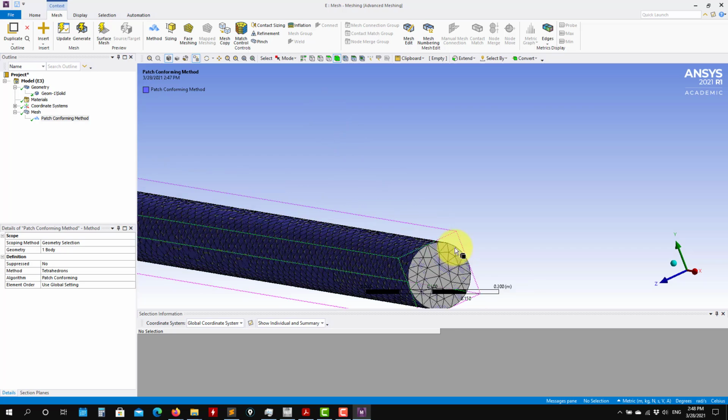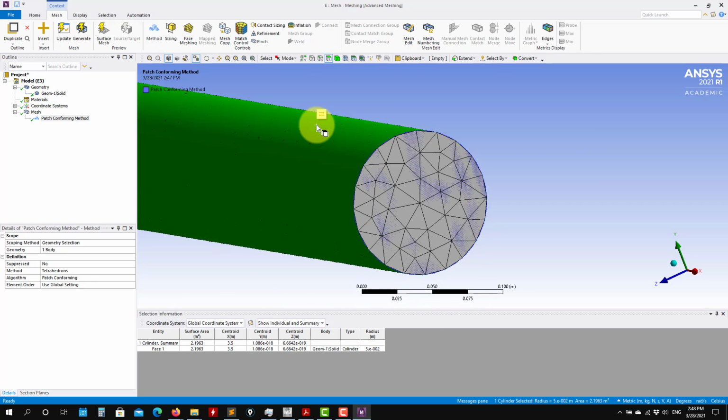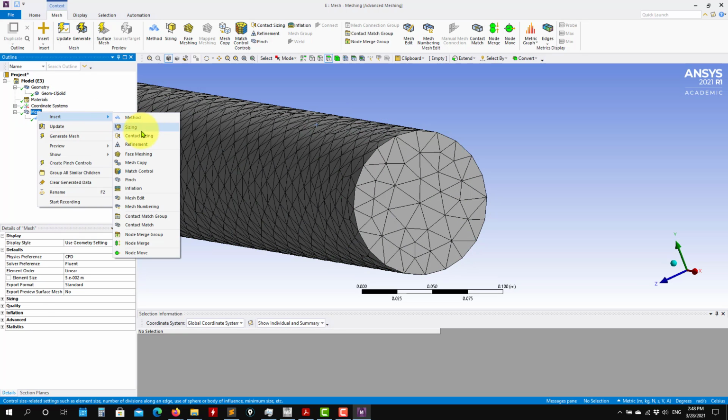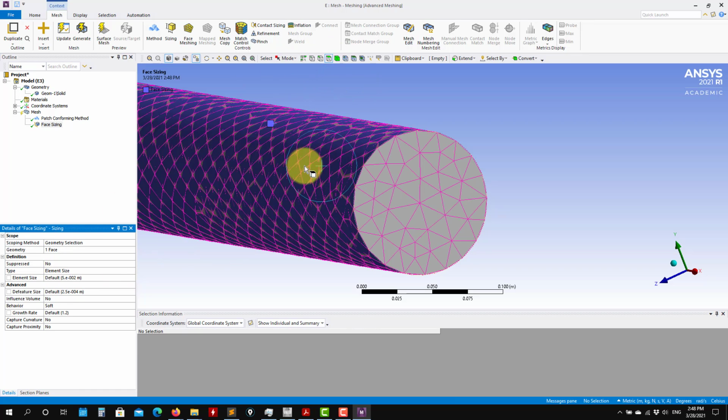So let's say that for instance, okay, let me zoom in here. I'm not happy with this sizing in this wall. So let's say this wall. Okay, you go insert sizing, select the face. So selection, depending on what you want to choose there, and put a size there. So I put there now 0.1.